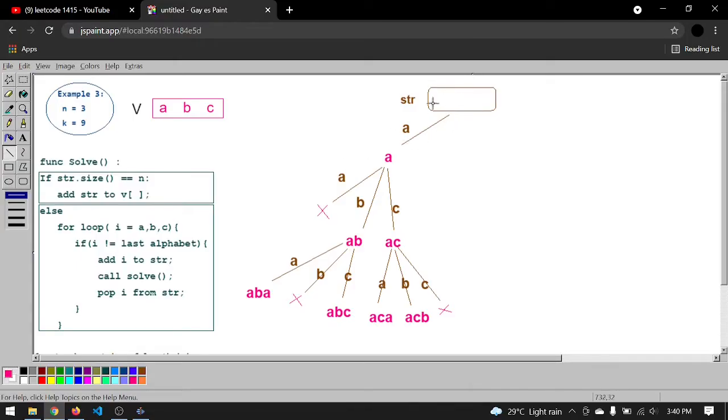Let's assume now the string is empty initially. I will call the solve function and it will not satisfy this if condition, so it will go in the else condition and it will start a for loop. So the for loop will start with a, so that's why I have written a here. So it will check if the current letter is equal to the last alphabet of the string. Now my current letter is a. Here I will represent the current alphabet for this for loop. So my current alphabet was a and the last alphabet was nothing because the string was empty.